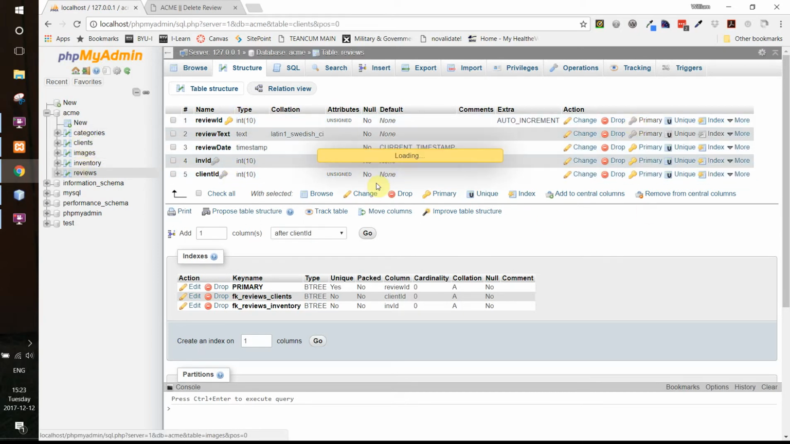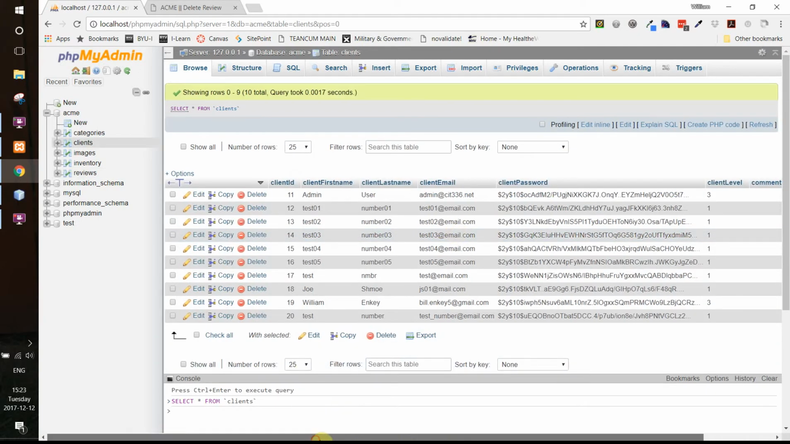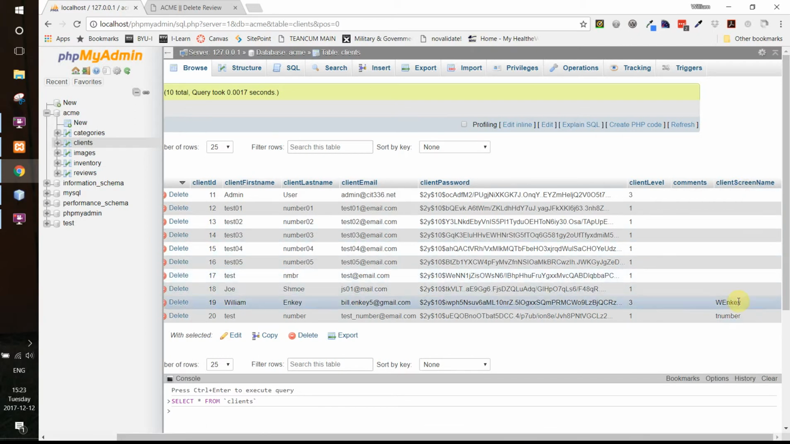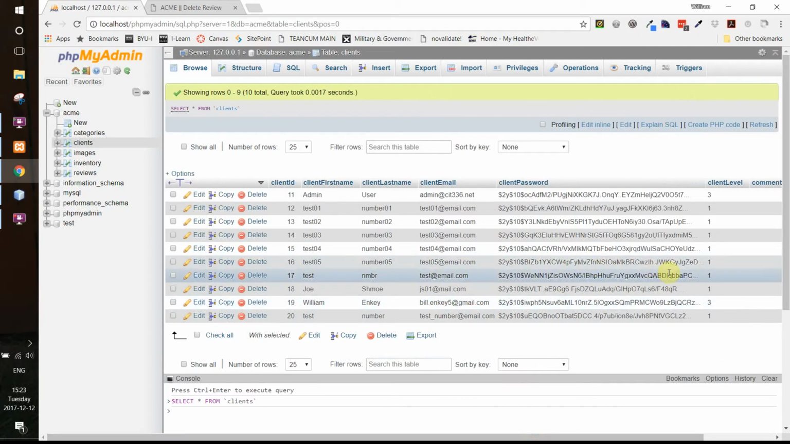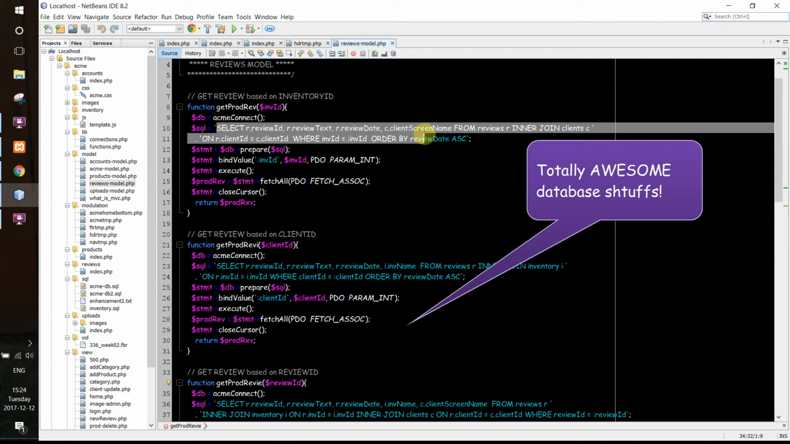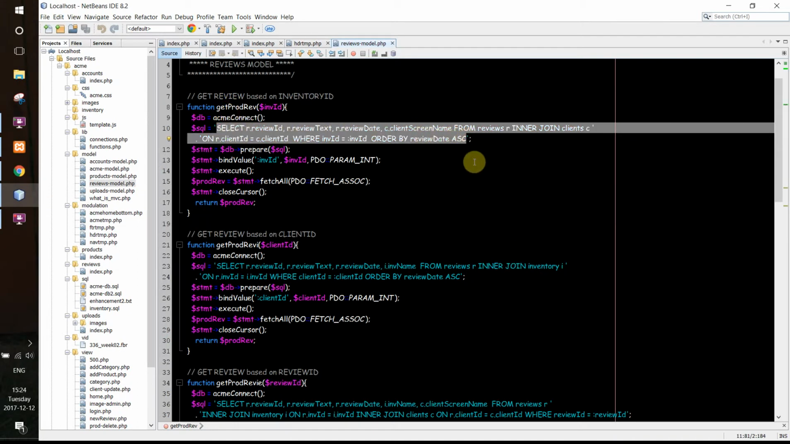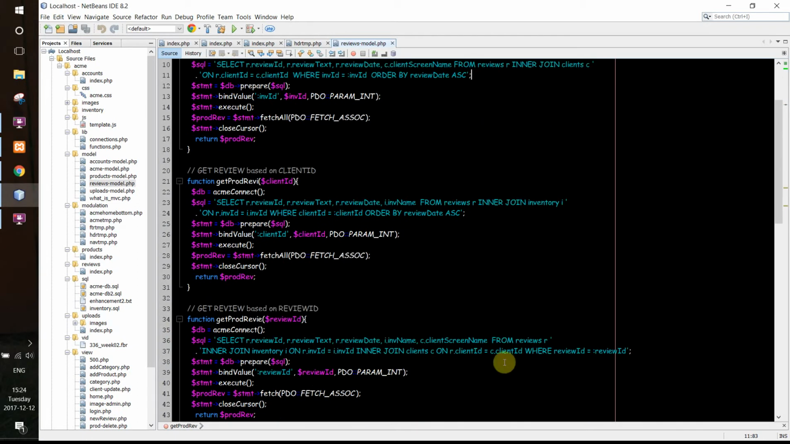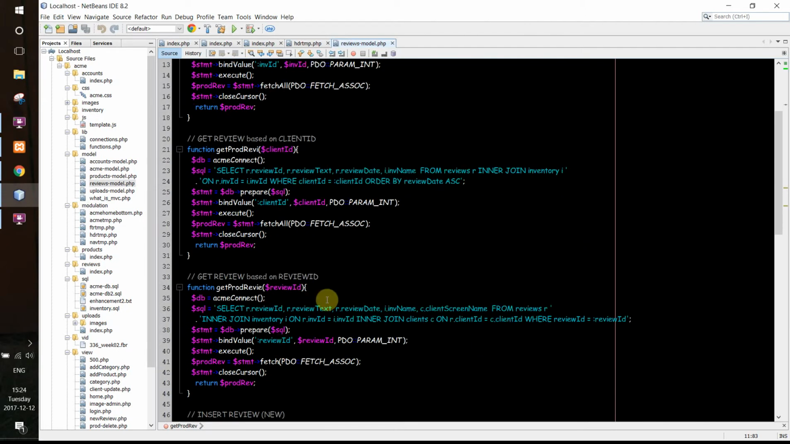I decided to get lazy. To me, this was the lazy way of doing it. I added a client screen name to the clients table so that when a client registers, it automatically makes a screen name for them. So then in my SQL statement, I can just do some joins and say, hey, get me these things from these tables. And so I ended up doing some joins where maybe most people might not, but there's an inner join here, there's one there, and then there's going to be two inner joins down here based on the review ID. But I still get all the same information that I want to get.